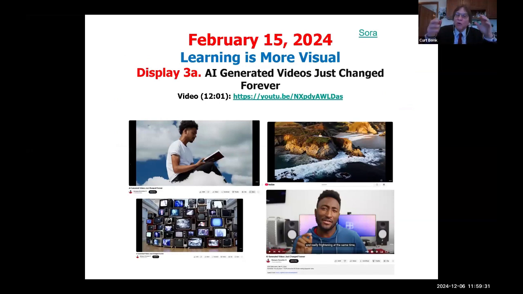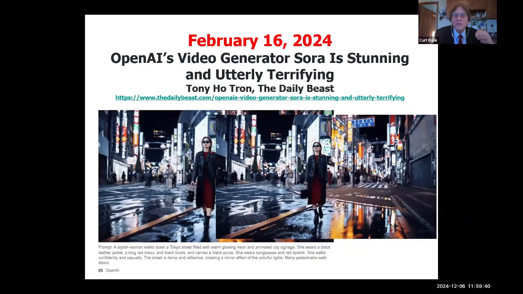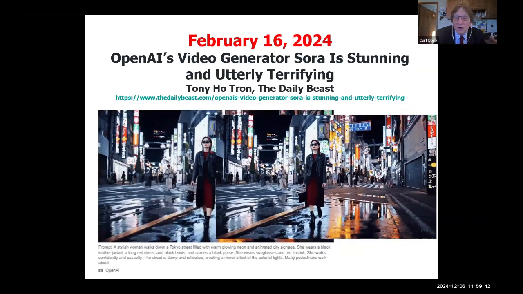We're moving into an age of more visual learning where we can create visuals, having ChatGPT create visuals, such as mammoths in a meadow, okay? Such as a woman walking through downtown Tokyo.